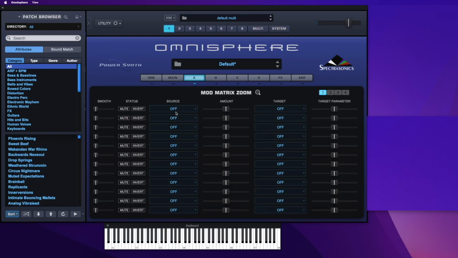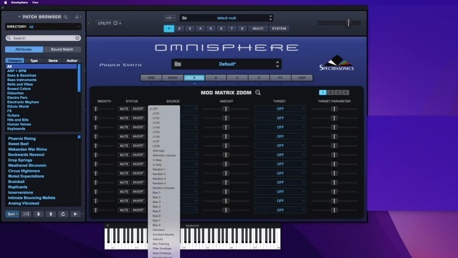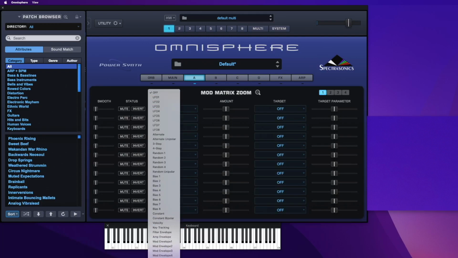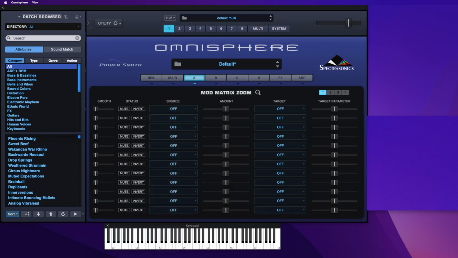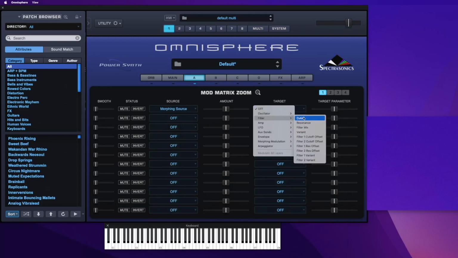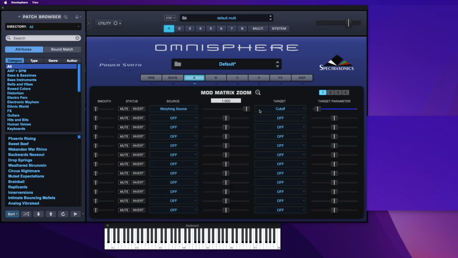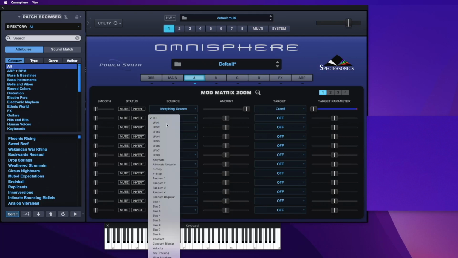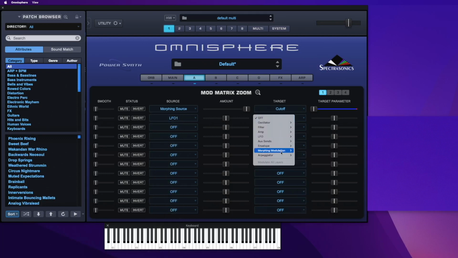So what we're going to do now is set this up. What I need to do is choose morphing source, and it's just gone off the screen now, but at the very bottom of this very long list of sources is a morphing source. And I'm going to send that to the filter cutoff. I'm going to really exaggerate this so you get to hear what's going on, and I'm going to pull that down. And then I'm going to set LFO1 to affect Morphing Input A.